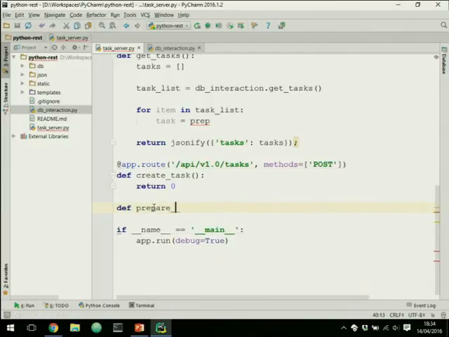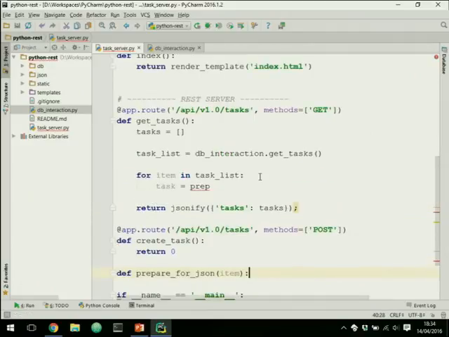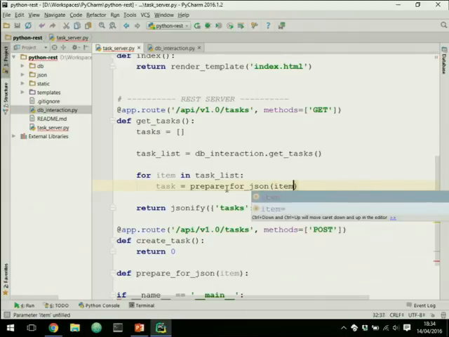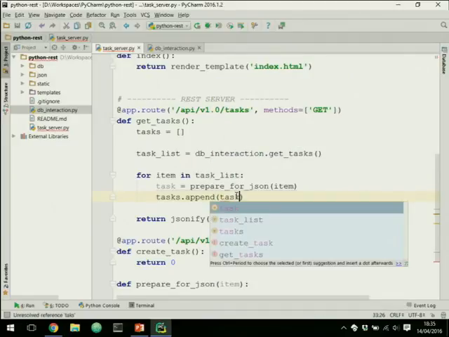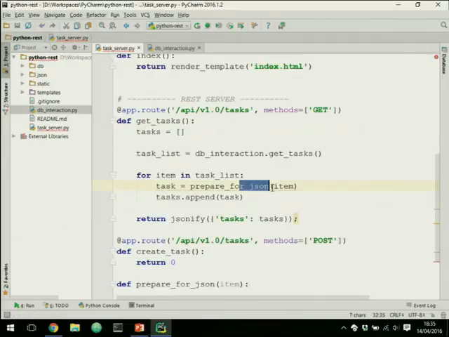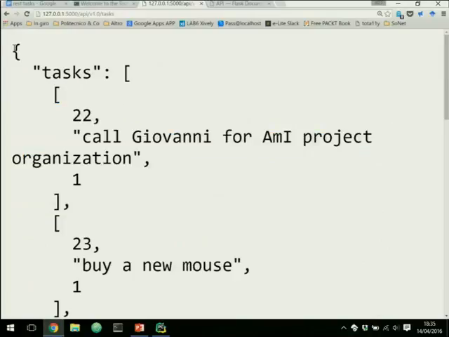Prepare for JSON, and we pass it an item. Okay, and we pass item. And here we perform the conversion, and then we append this task to this array. So we convert here the tuple into a dictionary, and then we append this dictionary in the array, because you need to remember that this is a dictionary, a conversion of a dictionary with a key and a value here. And we need here a key that is ID and a value that is 22. And then another key that is description and a value that is called Giovanni 4 and so on.